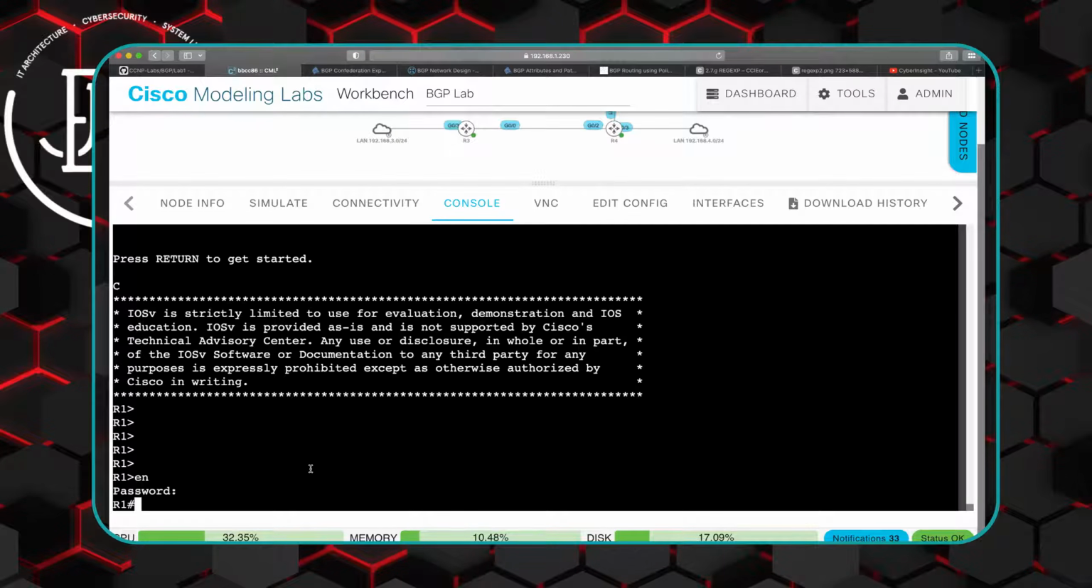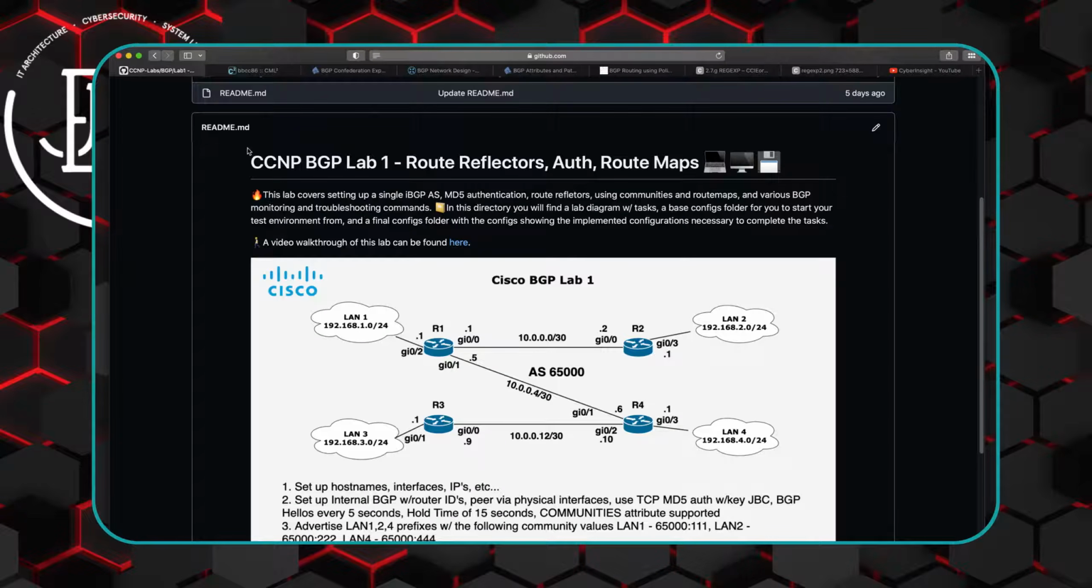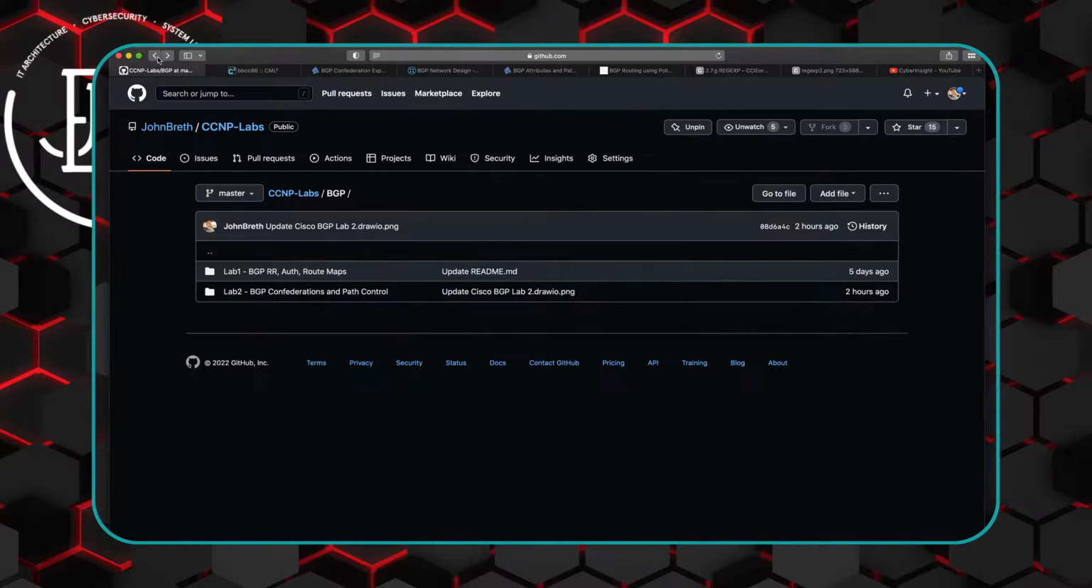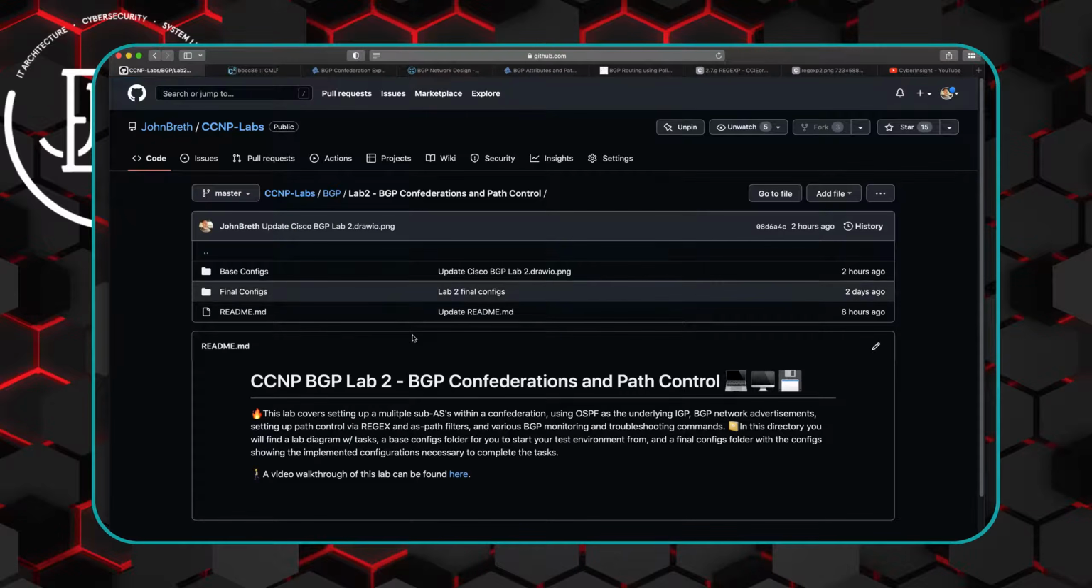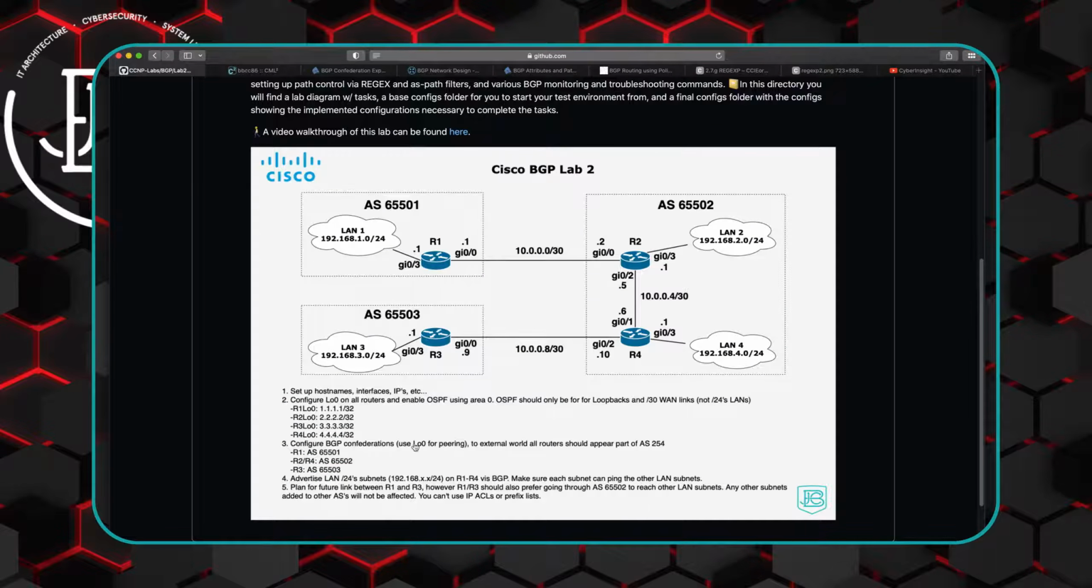So we were going to do the BGP Confederations as we had outlined in the other diagram. We'll just pull that up real quick for a refresher. So BGP Confederations, we're going to use Loopback 0 for peering for BGP. We want the external world to see everything as AS 254, even though these are the sub-ASs that we're going to be using. Anything else that I want to hit on that? I don't think so. I think that probably is pretty much what we need to do.